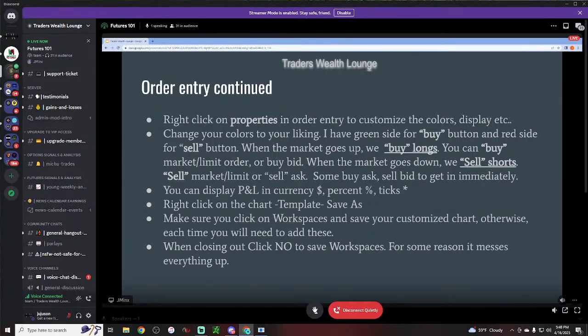Obviously, when the market goes up, we buy longs, and when the market goes down, we sell shorts. I know a lot of people are familiar with calls or puts. We don't have the Greeks, so there's no theta, which is easier to trade. You can display your P&L in currency or in ticks or in points.